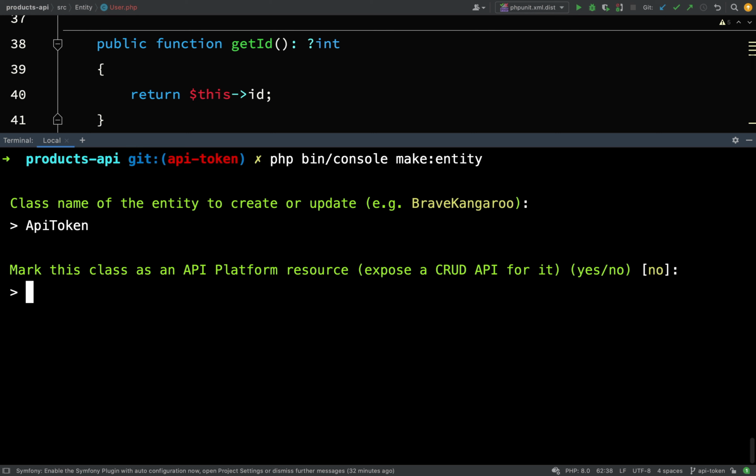Mark this class as an API platform resource? No, because this isn't a resource. It's not like our manufacturer or our product, where we want people to be able to hit an endpoint and read information regarding it as a resource. So we're going to say no for this.